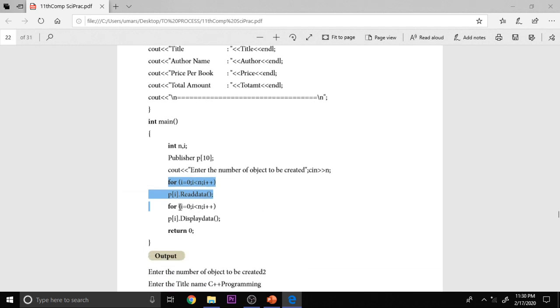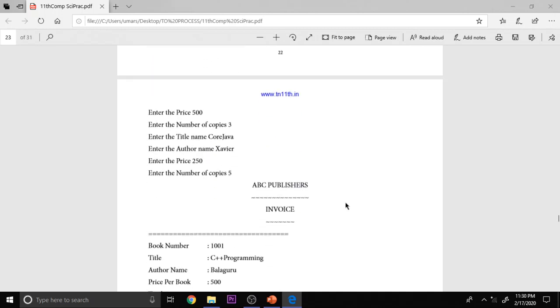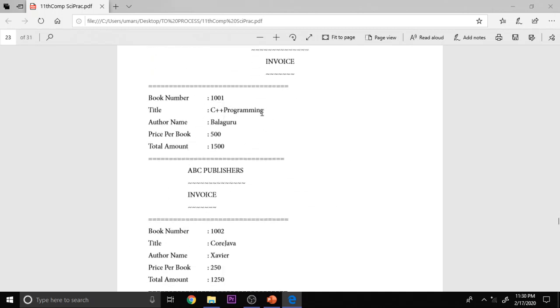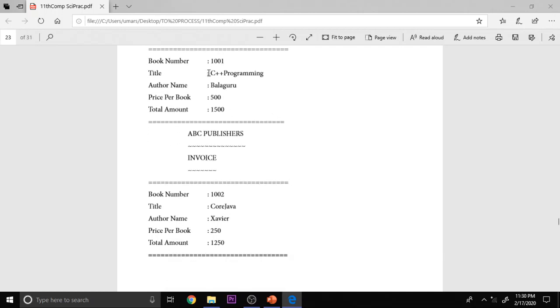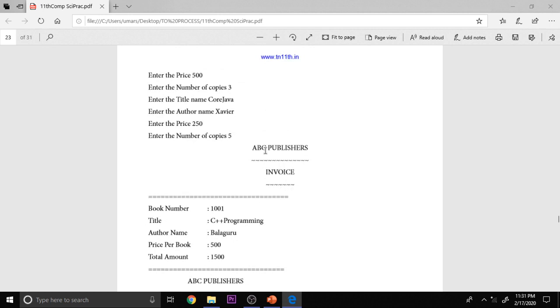And then next is the display data. In this display data, again for all the books I have bought, I have to display the content of the data as per the output format. In this format I have to print for all the books. Like 1001 C++ Balagurusamy book, and the price per book, I have purchased 3 copies, so 1500 rupees. And for the next book, core Java, author name, Xavier. So all the inputs you give, and you are displaying the output.